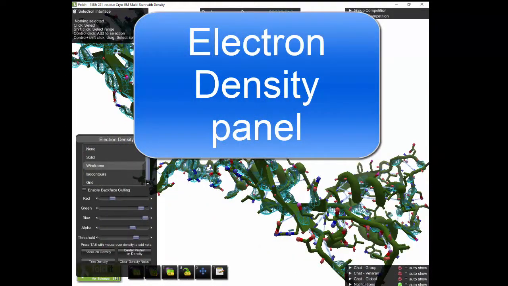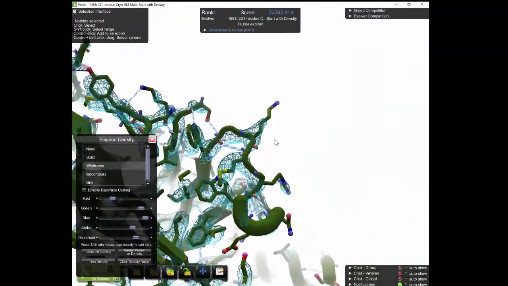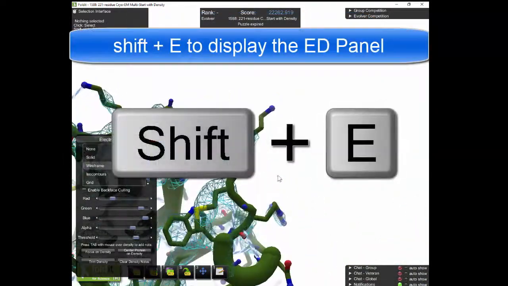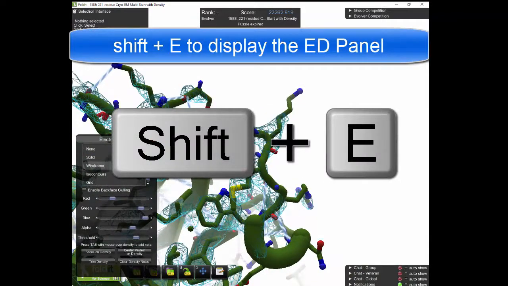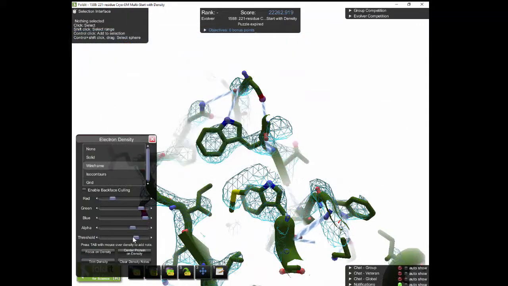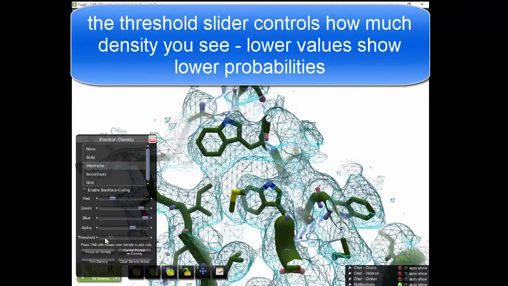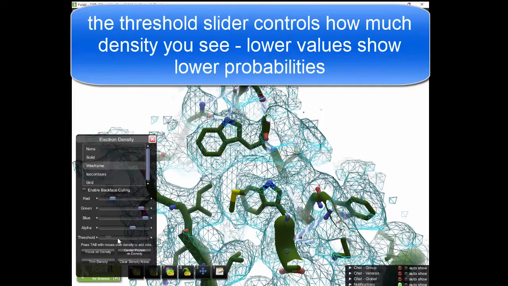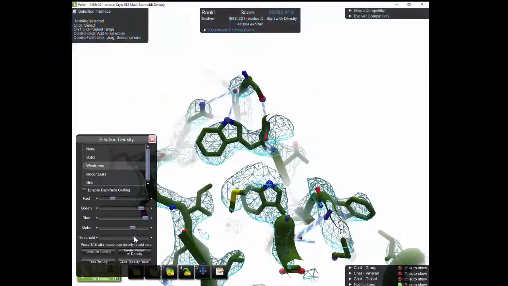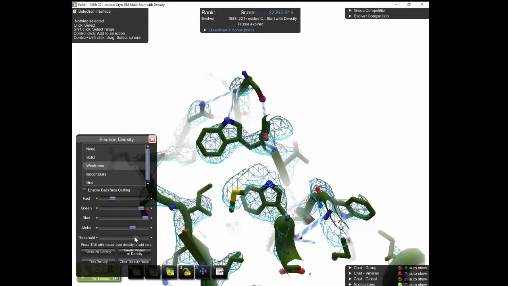Next area we want to look at is the electron density panel, which is what actually shows you the electron density information that you're trying to match. Here I'm using the wireframe mode, which is my favorite, and we'll look at how the various controls affect the display of the electron density information. The threshold slider is probably the most important, and that controls how much of the density you actually see. The lower the threshold slider, the more density information you see. The higher, the less density.